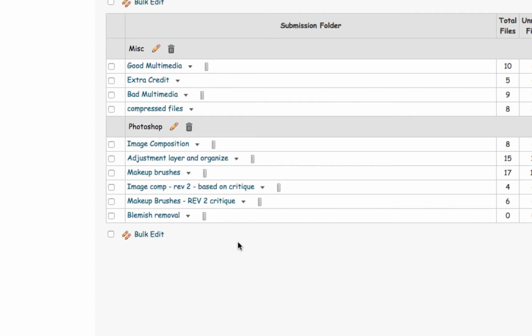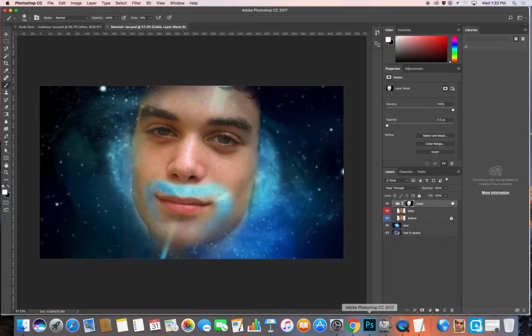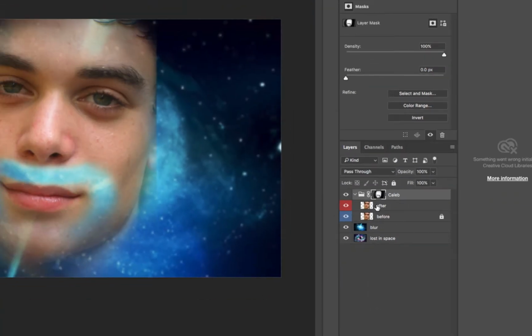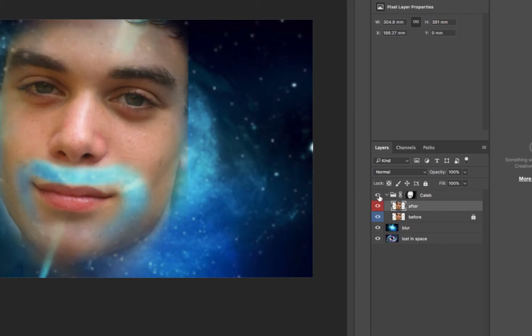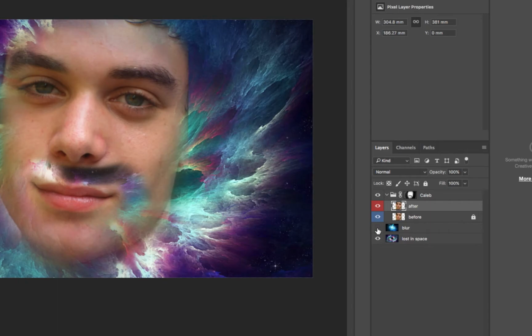So you can see his layer orders. This is what I want. Make sure you got it turned in just like that. Right here, you should have your final image looking fly. You should have your layer mask on your grouped folder of your person so it's easy to hide them. You should also have your after properly named and your before. You should be able to quickly go through this like I'm doing. Hide the guy, hide the blemishes, and hide the space background.